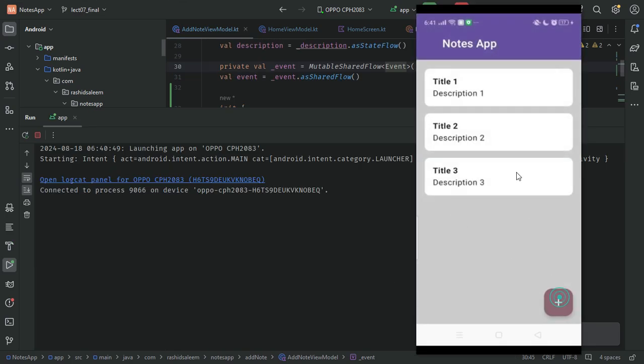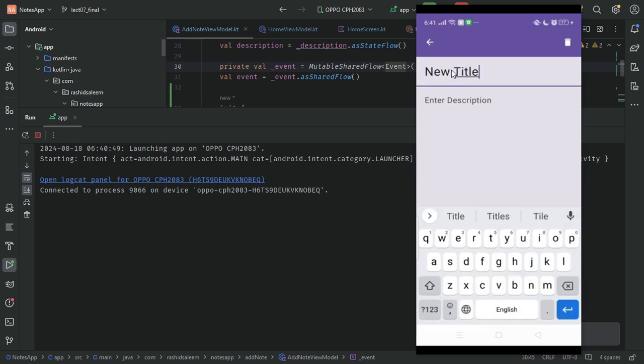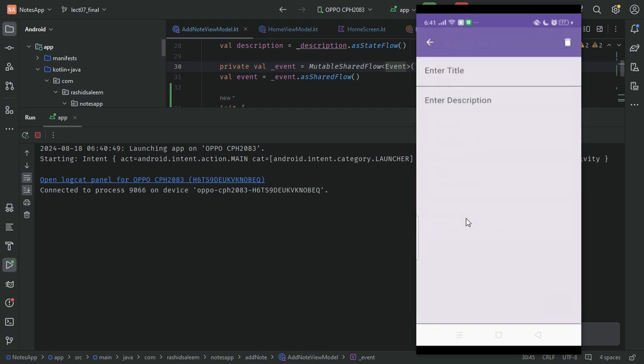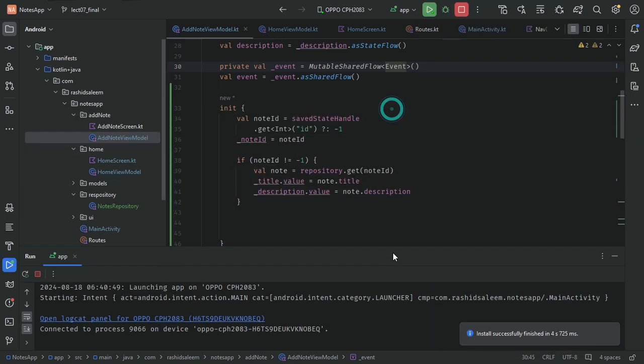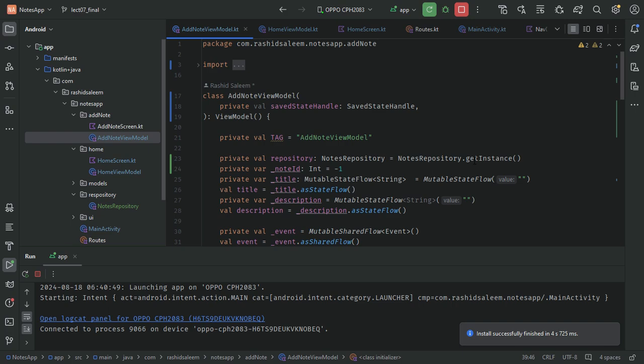Okay, so now let's add a new node here. This is a new node, and press the back button. That node has been saved in our repository, so let's tap on this one, and we are still not getting the information here. So let's see in the logs what could be the issue, because we are doing the required things here.